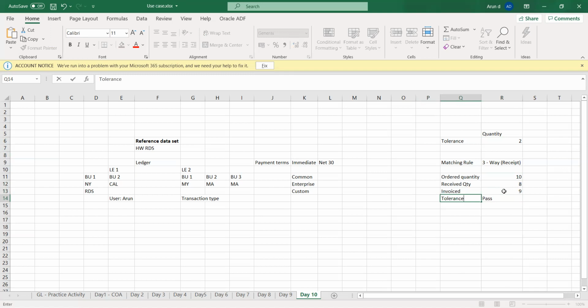So this will be a pass in case of tolerance. For non-tolerance, it'll be a fail. So this will go on hold. The system will say that the matching rule overrides. So how can something be invoiced at 9 when you received only 8?